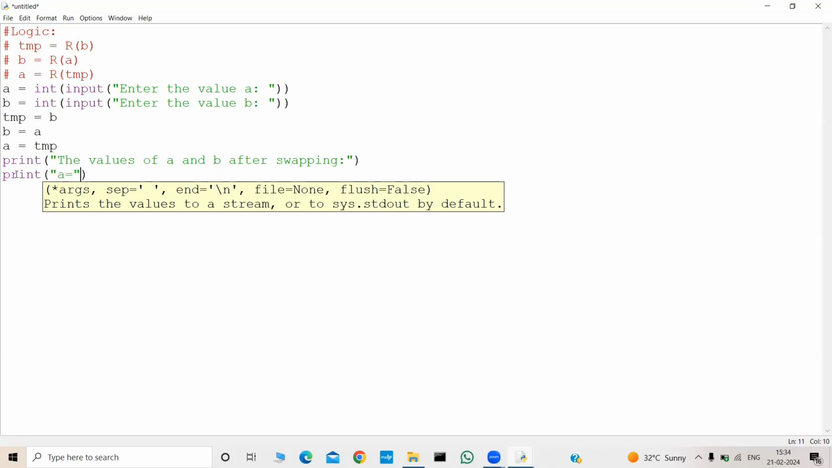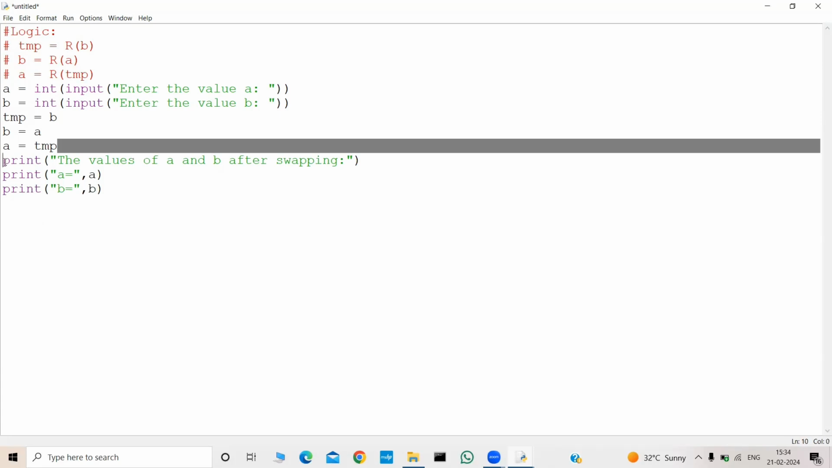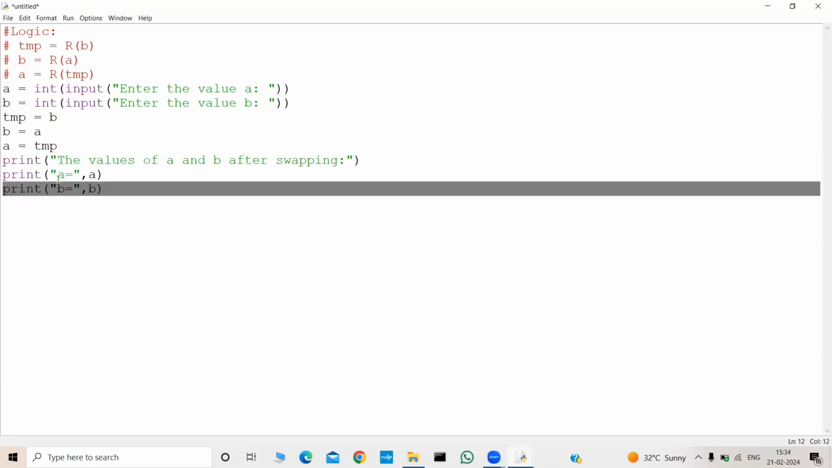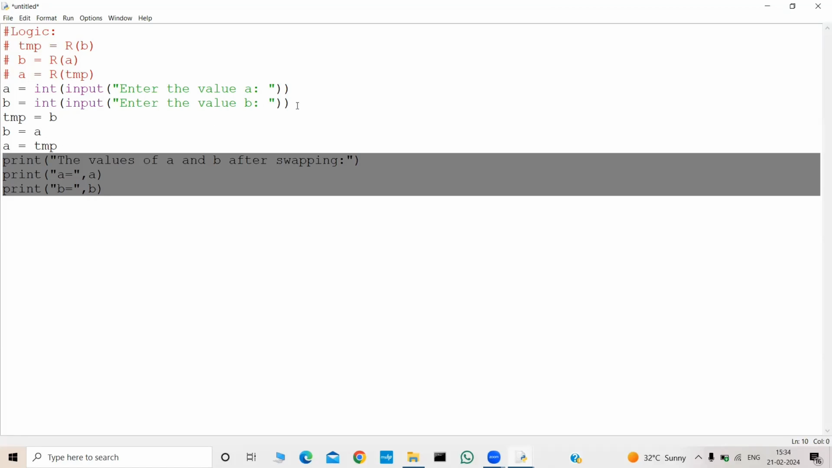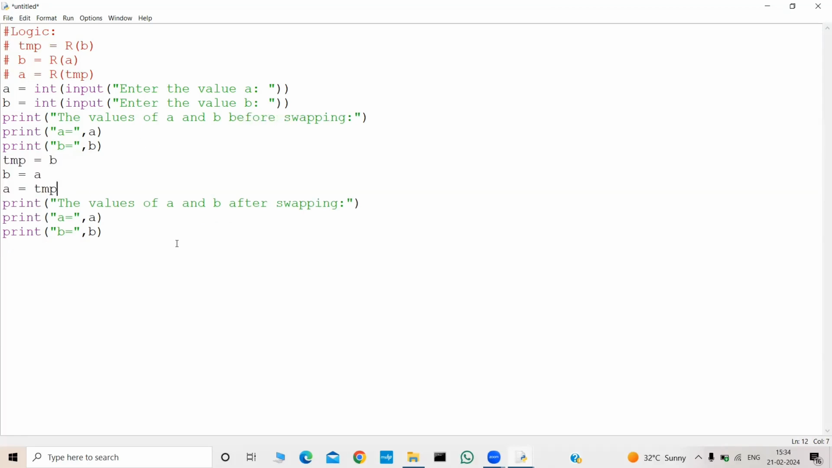Print A equal to A, print B equal to B. Let's also print the values of A and B before swapping. So this was before. So these three lines are the main logic. Okay, now let's run this program.